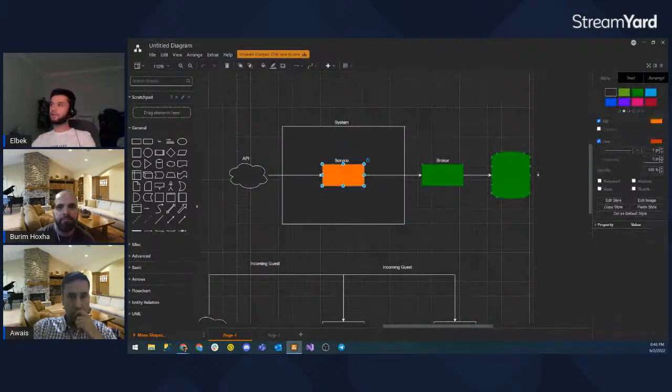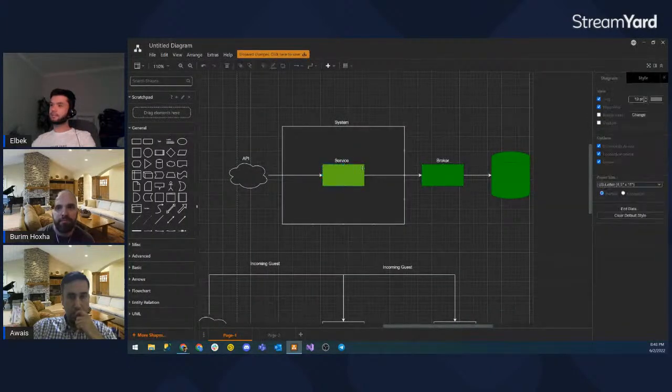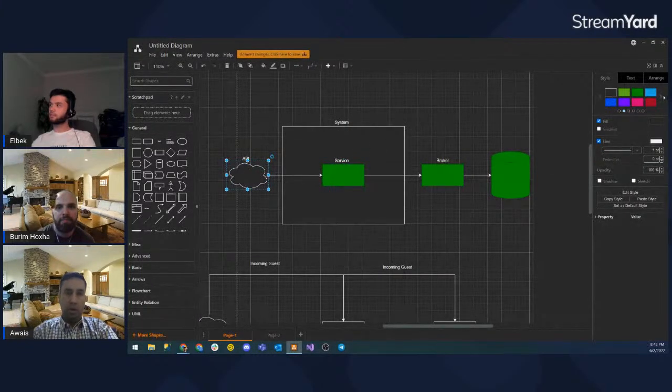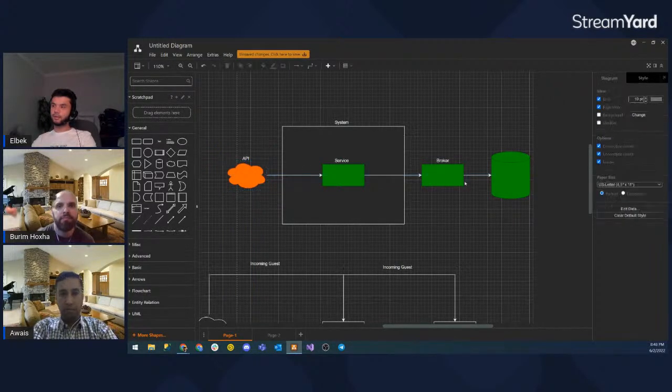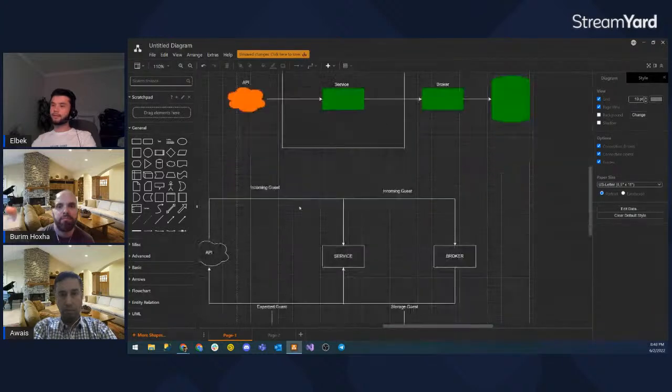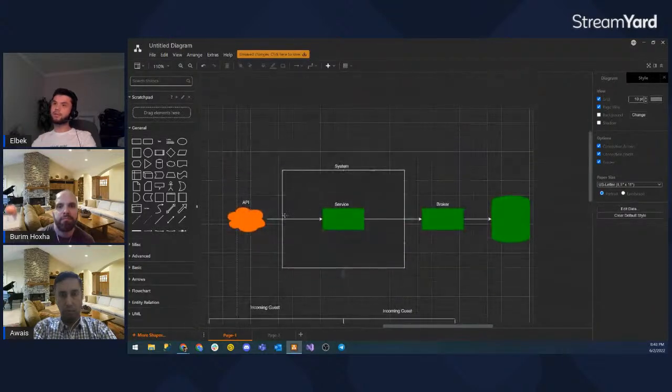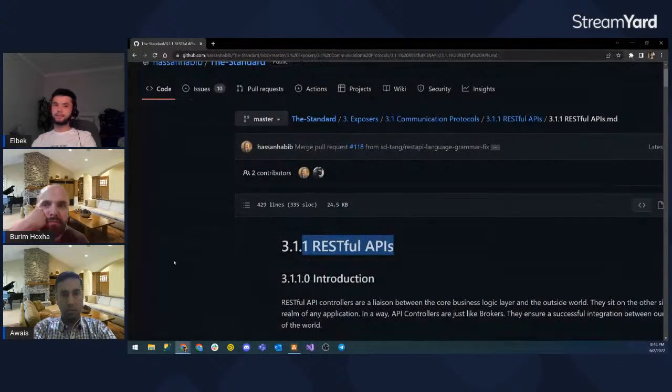So now we have completed this section. Now we are here, the API. So we are creating the API endpoints. So now we are using the RESTful protocol. Yeah, that should be pretty easy peasy.